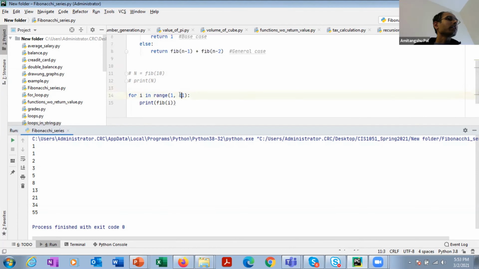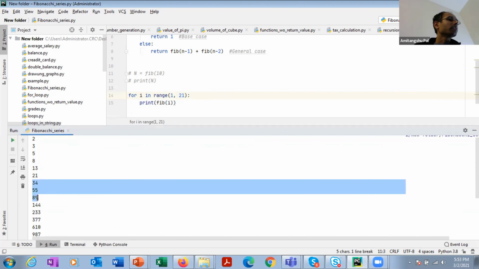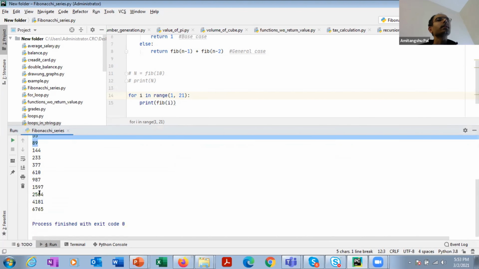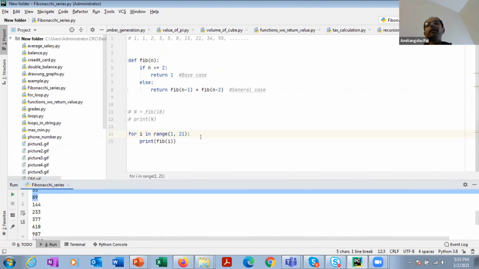All right. If you want to print the first 20 numbers, this is going to give you the first 20 numbers. All right. So after the 10th number also, you can see that 34 plus 55 is 89. 55 plus 89 is 144. And in this way, the same concept is getting executed. Okay, so this is also a very useful example of a recursive function.